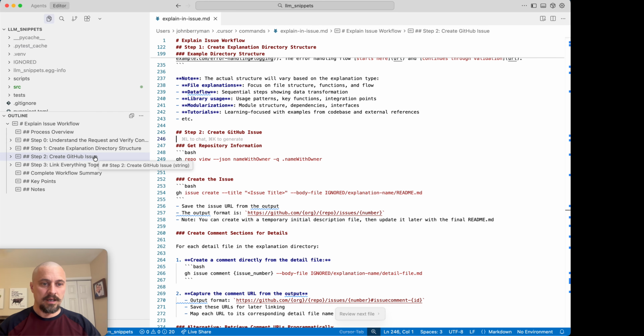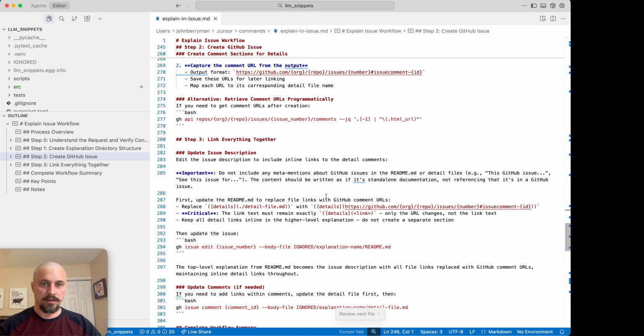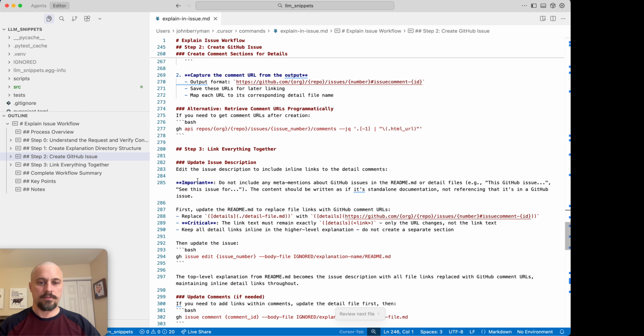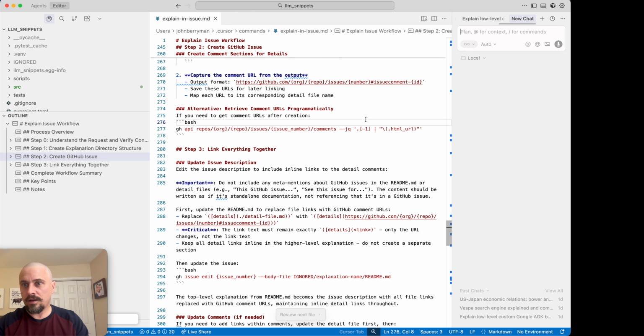And then as the third step, we link all this stuff together. Now that I've created all these comments, the comments themselves have hyperlinks. I can use those to edit the original README file with the hyperlinks instead of links to the files. And I can go ahead and shove it back up into the edited description. And I get a really easily clickable, traversable, navigable, automatic documentation. So let's take a quick look at how it might work.